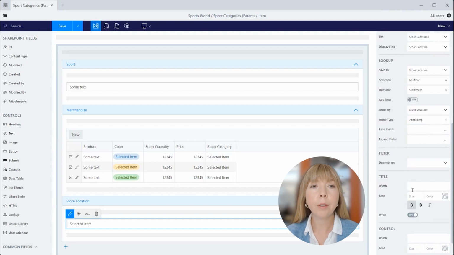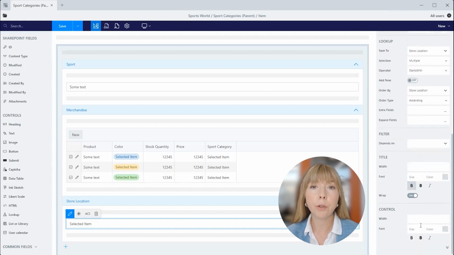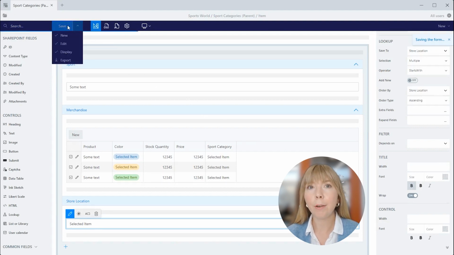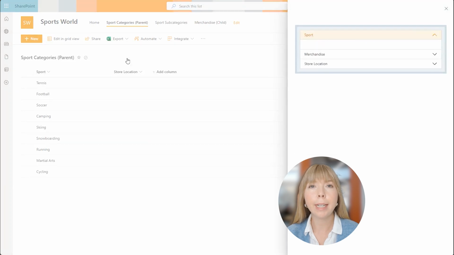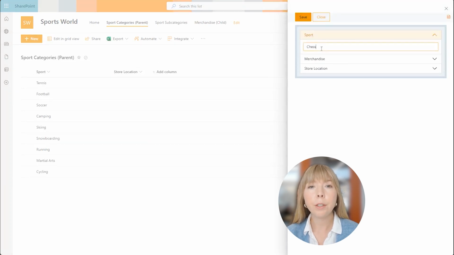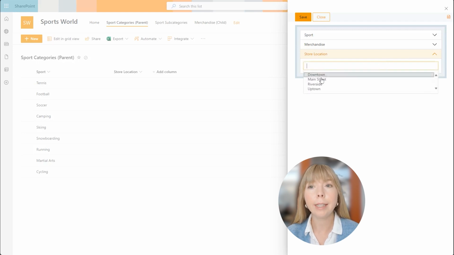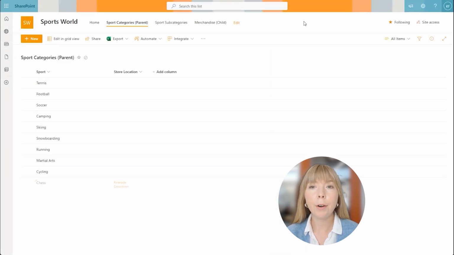There are also options to adjust basic properties of title and control, like width and font. But for now, let's save the form and test it out in SharePoint. We're back to the parent list, and here you can see we have our new column, store location. Let's add a new item, for example, chess. And the store location field contains all the options from the Sports World HQ site. We'll add Riverside and downtown locations. Great, click Save. And there it is, our new item with the specified locations.